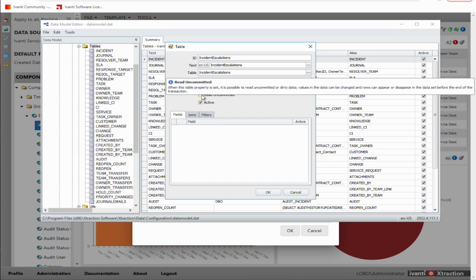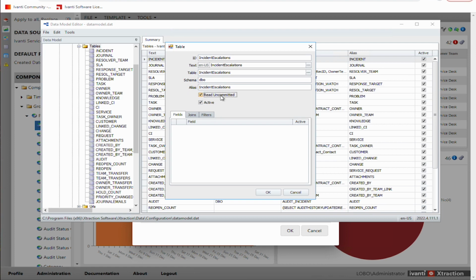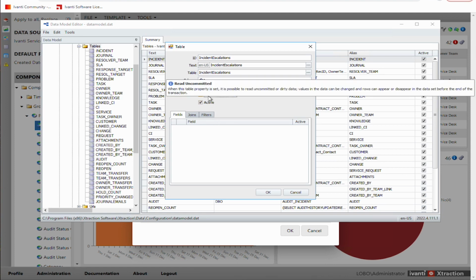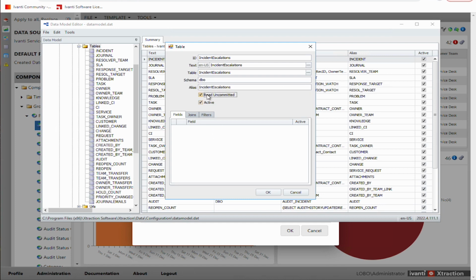When you add a table, you can check this checkbox for read uncommitted. That just helps to avoid locking the database. It just reads the data without locking the table and making sure nothing changes. It won't affect anything by reading uncommitted, so that's a good idea to add that. So we have our table here, and so now we're going to add those fields.